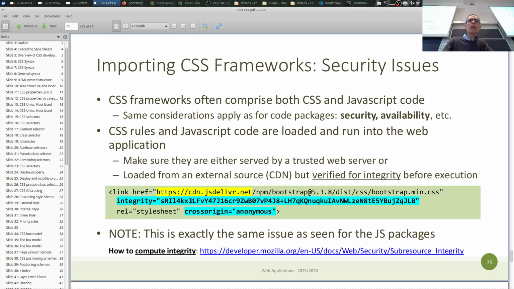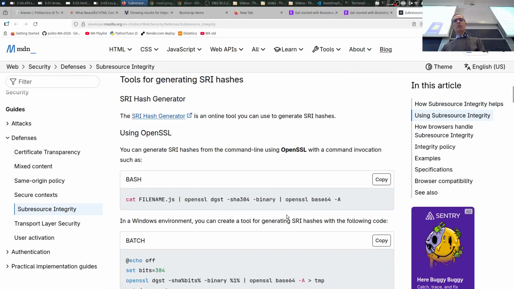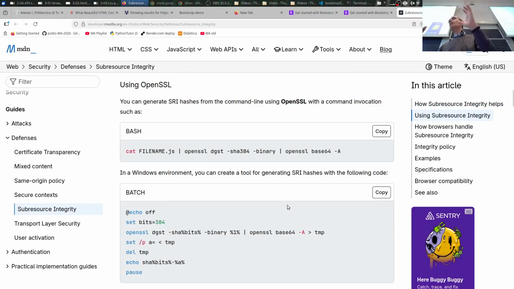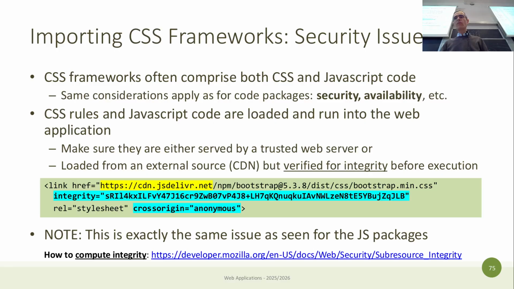How do you compute the integrity? Well, of course, you can search on the internet, but I mean, we are in a cybersecurity course of study, right? We don't really trust this kind of approach. This is the link that tells you how to compute the hash once you have the resource, okay? So you check the resource, everything is fine, you compute the hash, and you're sure that the resource is what you expect.